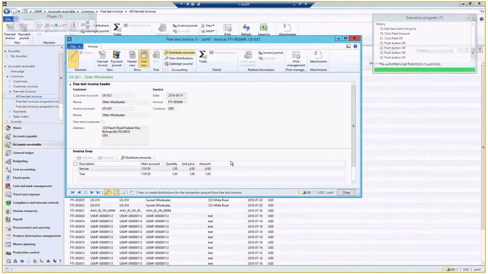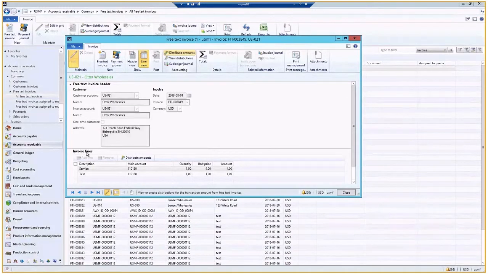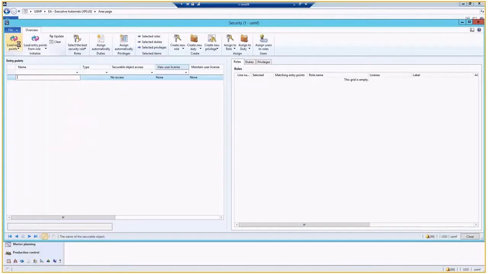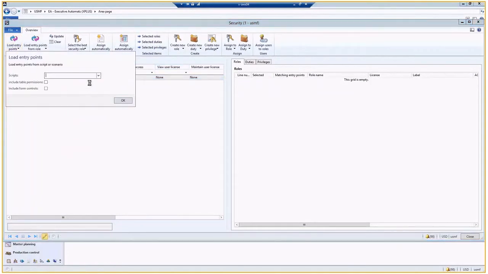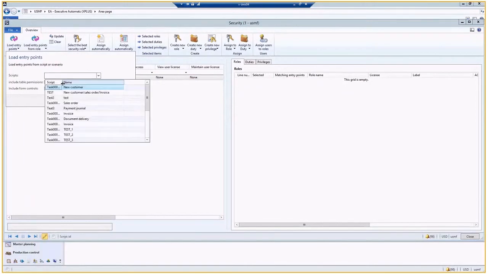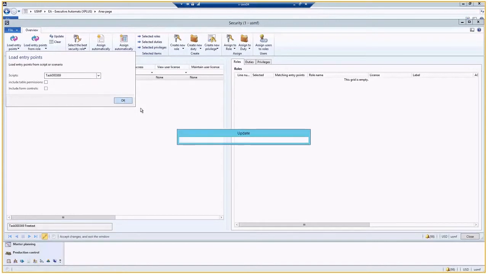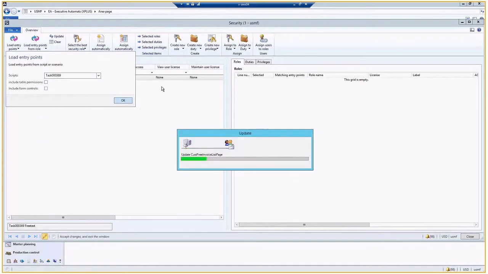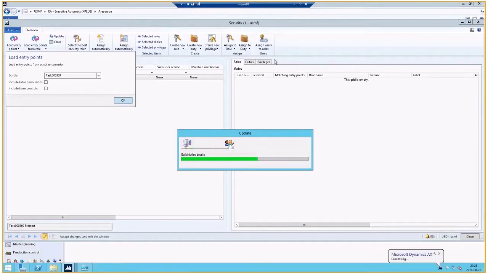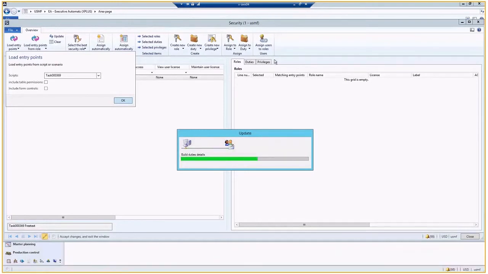So after the execution script has ended, I can just open up my executable automates, security, and then load entry points. So I will run this without permissions for tables and form controls. But later on, if you want, I can show you also with those details. I'll pick the last execution, and on the left side, I will see all entry points that were coded within this run. On the right side, we will have roles, duties, and privileges, which are available in the system. So we will see customized and standard roles available. And I will be able to compare what kind of role I should assign to the people to let them do the work.